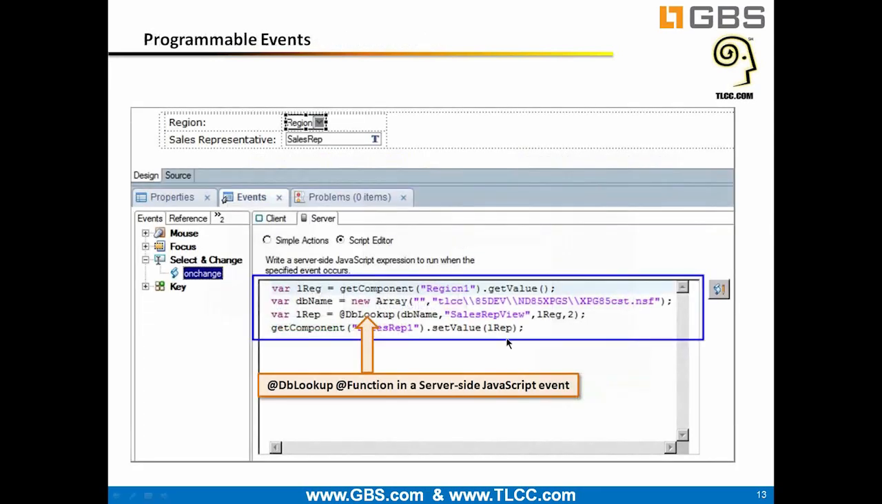So here's an example, and we'll get a little more into this later on, of using server-side JavaScript and using an @DbLookup to look up a view in Domino. Notice that it looks very familiar in many instances, but it also is different. This is still JavaScript, and so we're creating an array using JavaScript conventions and passing that array to our DbLookup to define, in this case, the server and database name.